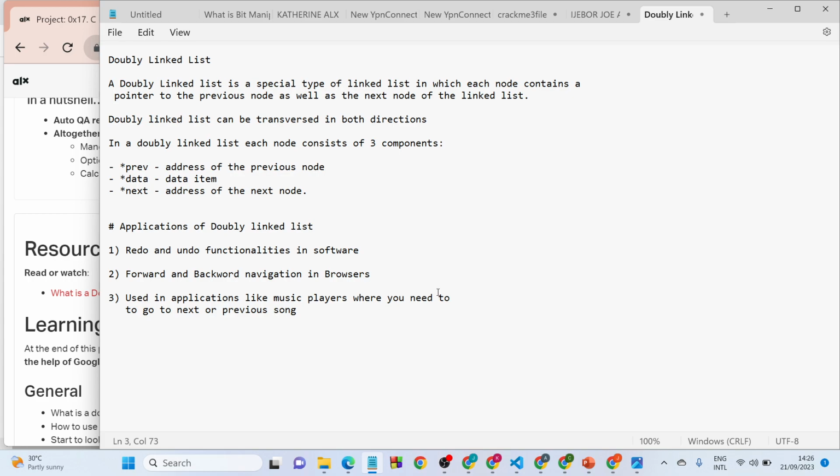In a singly linked list, you only have a node pointing to the next node. You don't have a previous arrow pointing to the previous node. But in a doubly linked list, you have both the next and the previous arrow pointing to the next node as well as the previous node respectively. Because of that, a doubly linked list can be traversed in both directions. You can move both to the right and to the left, forward and backward.